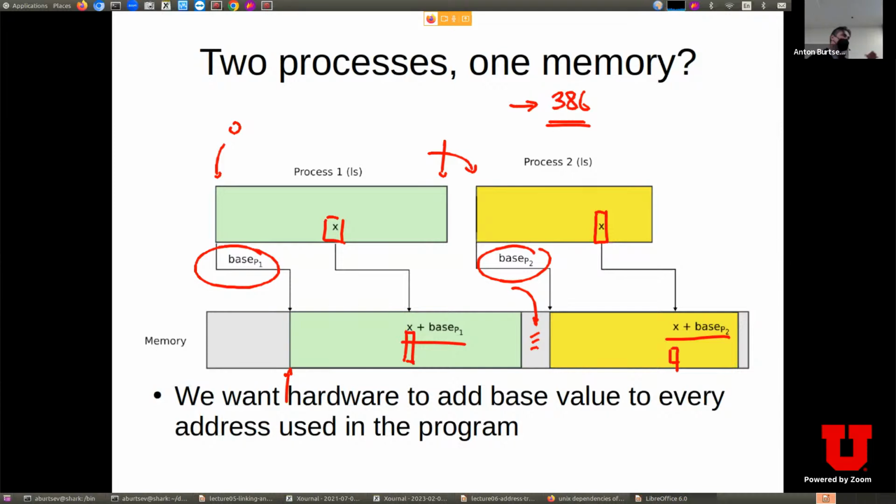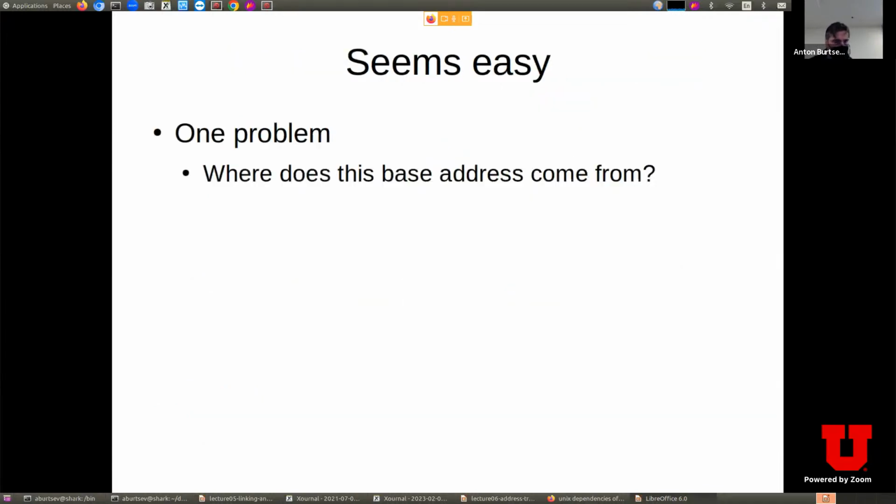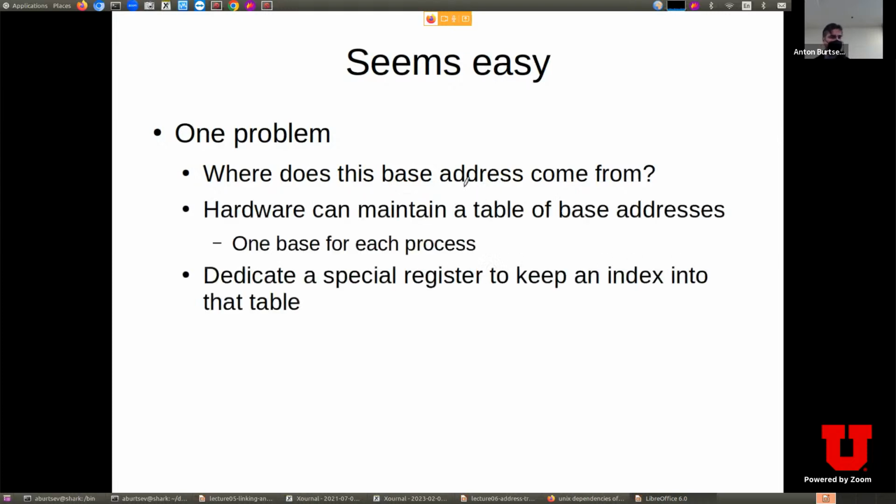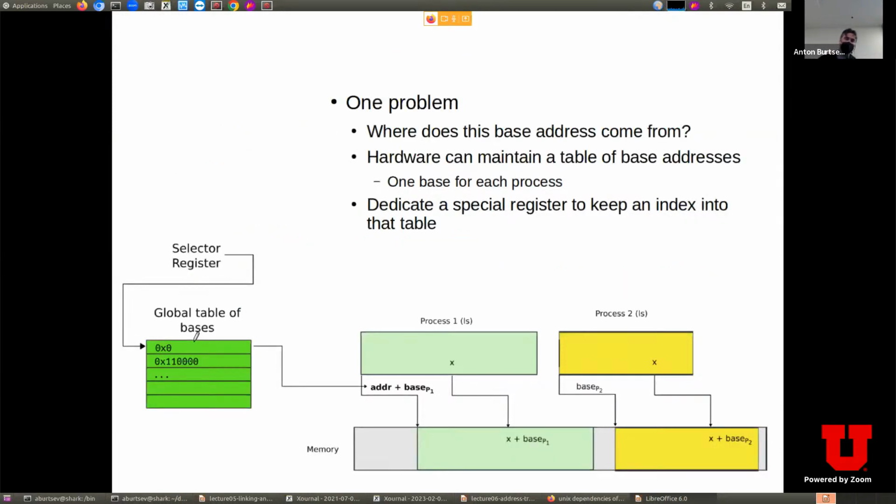Clearly, we achieved what we wanted: we can share memory between multiple programs. Before I build my dramatic story, I just wanted to make sure of one thing: where does this base address come from? It comes from hardware. Hardware can maintain a table of base addresses, and the operating system can switch between them. It caches this value in a specific register, so it's actually very fast, in one cycle.